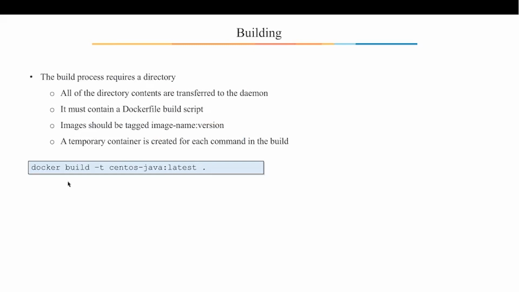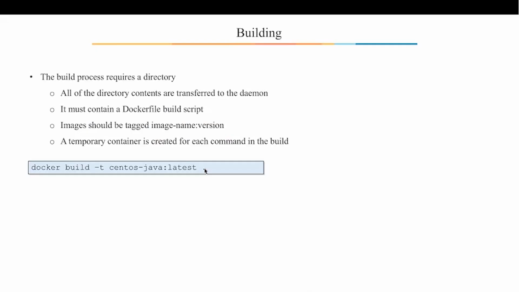Then from there, we do a docker build -t, and we're going to name it something. And then this period says in this directory, or you're going to list the specific Dockerfile that you want it to run.